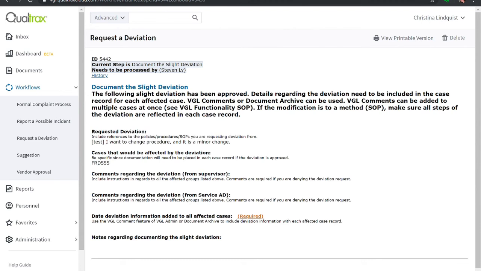So we're going to jump into the middle of this request a deviation workflow. This is a test deviation, not a real one. But where we're jumping in is that this deviation's been deemed slight by the analysis supervisor, and she's asked Stephen to look into making sure all the affected cases are documented with the deviation. So this is what Stephen sees.